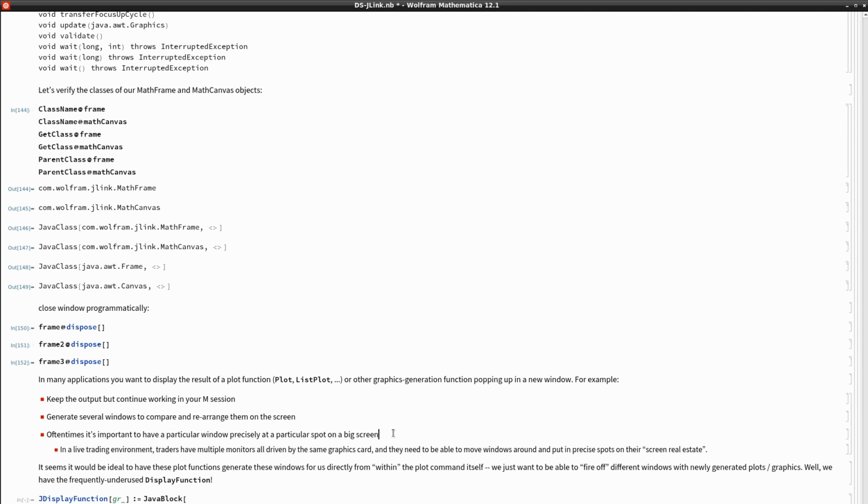Next, oftentimes it's important to have a particular window precisely at your particular spot on a big screen. Again, I mentioned a live trading environment, because that's where traders have multiple monitors, all of them driven by the same graphics card, and they need to be able to move windows around and put them in precise spots with limited screen real estate.